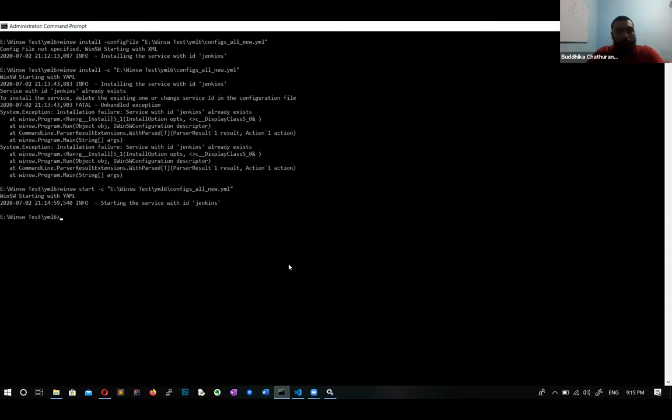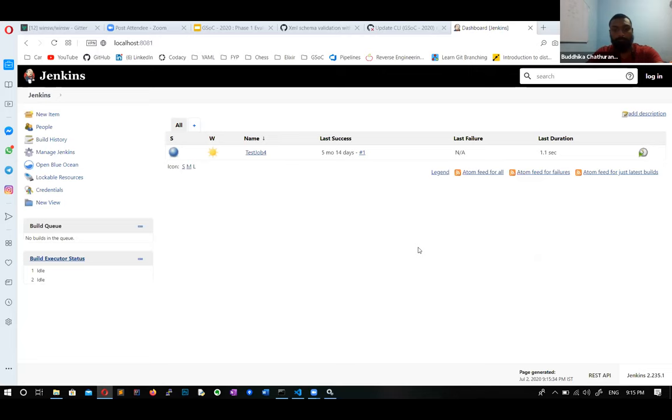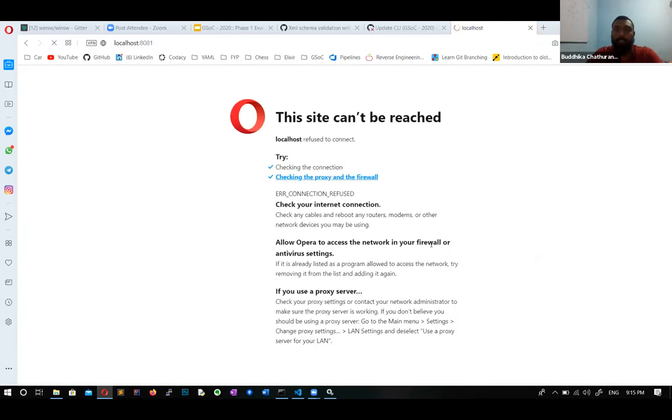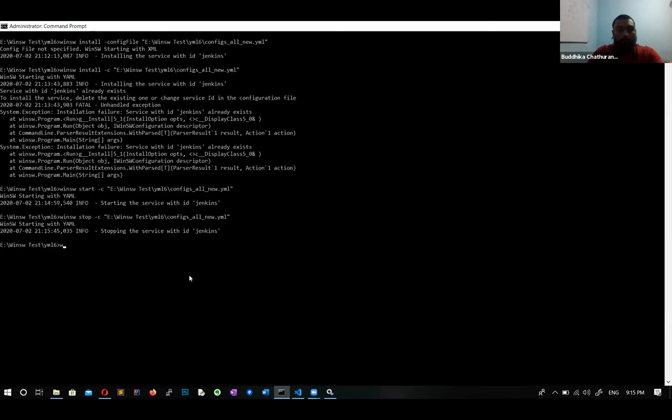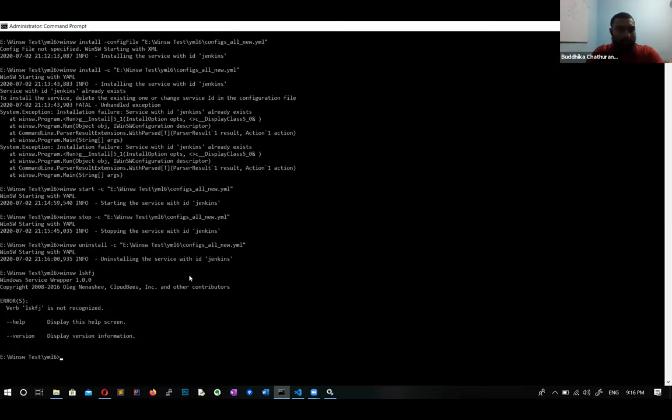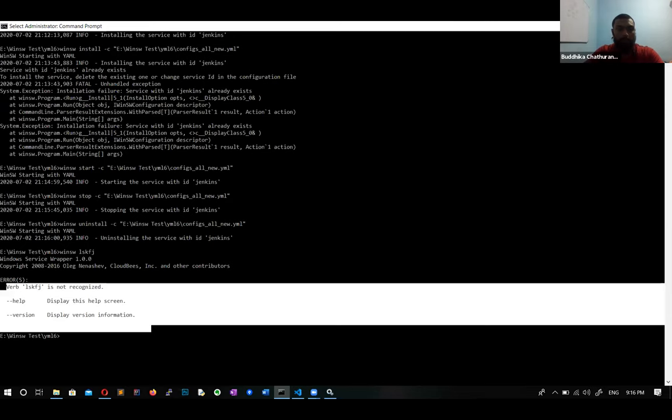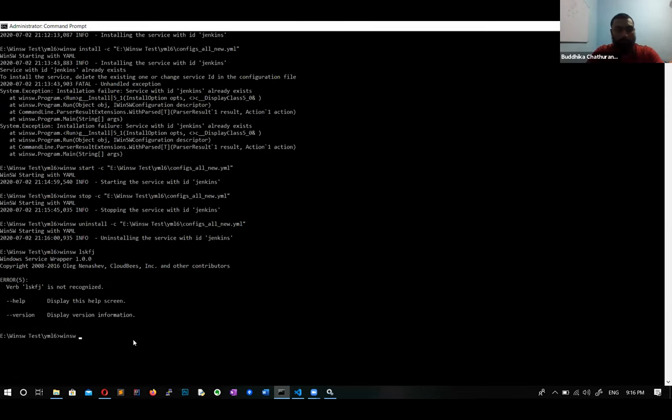So now I'm going to stop this Jenkins server, and I use the same configuration file. Okay, now this should be stopped by now. It's fine. Finally, I will install this. Let me show some invalid commands. Invalid commands will not work and it will show here, and also invalid options as well.